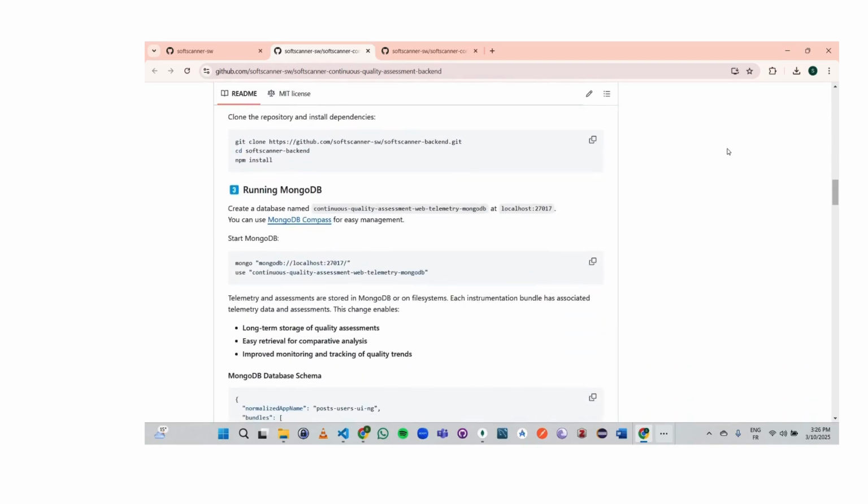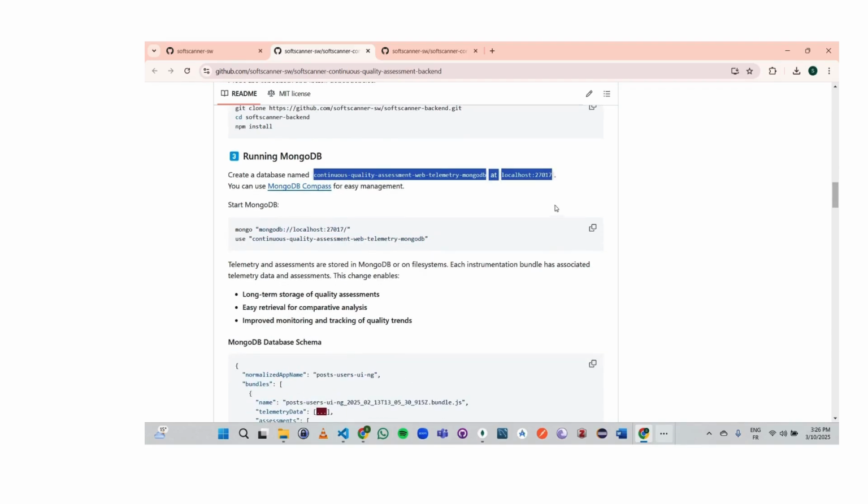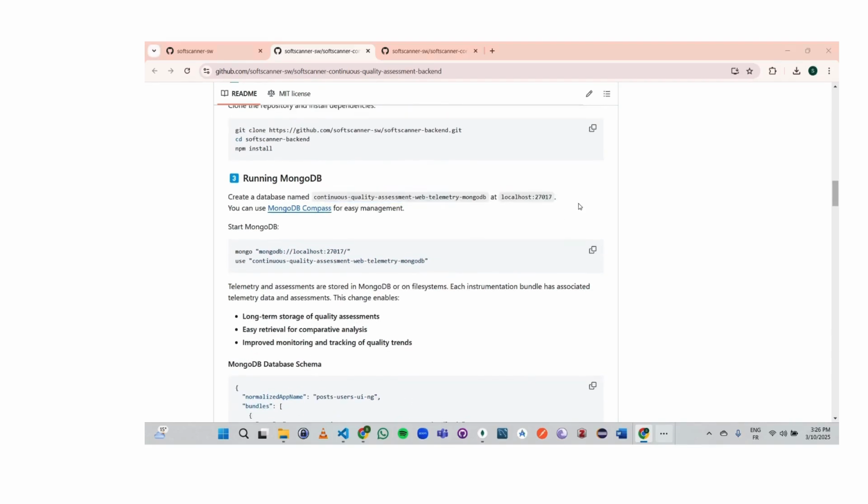Namely when it comes to the MongoDB database, as this will be used as our telemetry data source where all the telemetry data and the assessments data will be actually stored. So make sure to have proper installation of MongoDB. You can also use MongoDB Compass for easy management, and make sure to create a database for the usage of SoftScanner with the provided information over here and with the proper collection.